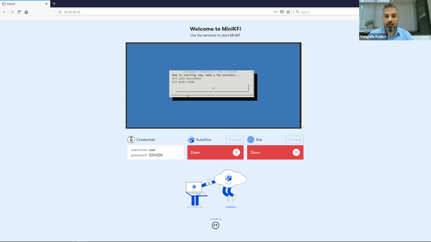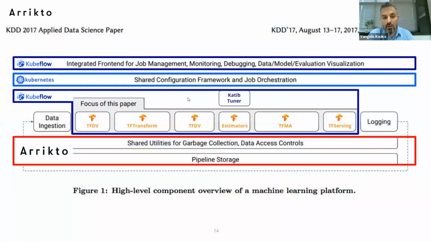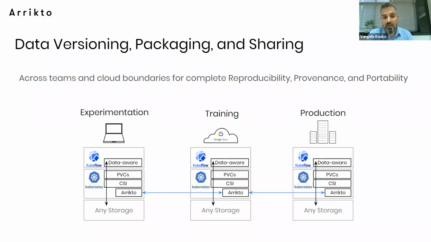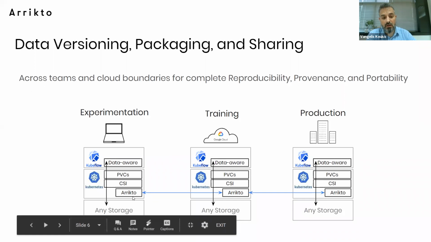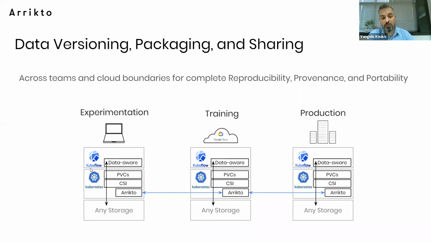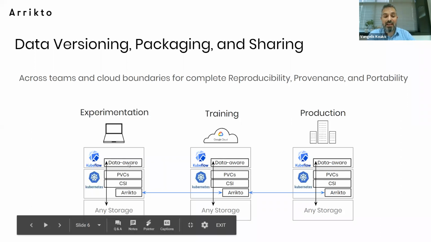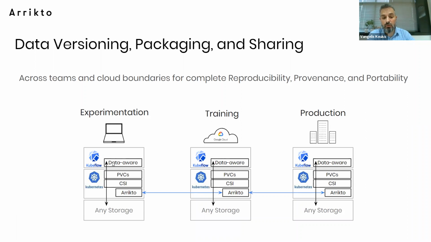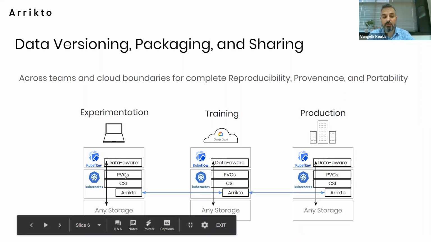So switching back to the presentation, what exactly is ROC? Why are we deploying ROC along with Kubeflow as part of MiniKubeflow? ROC is a way to version, package, and share your data. So ROC, our software, runs underneath Kubeflow. Arrikto is a core Kubeflow contributor, and we are contributing code in Kubeflow to make its components data aware. Data aware as in able to work with persistent volumes on Kubernetes, PVCs.